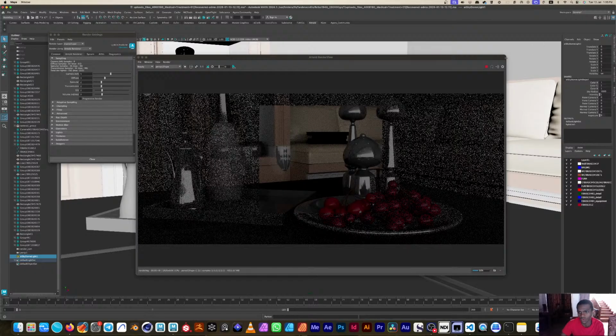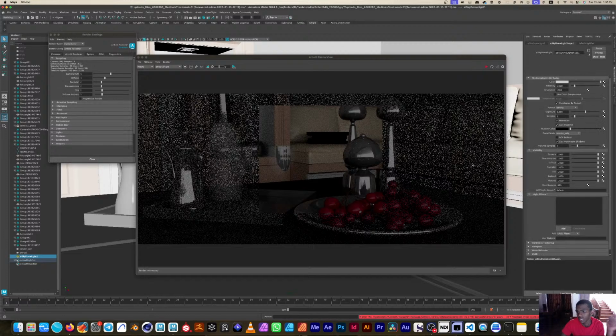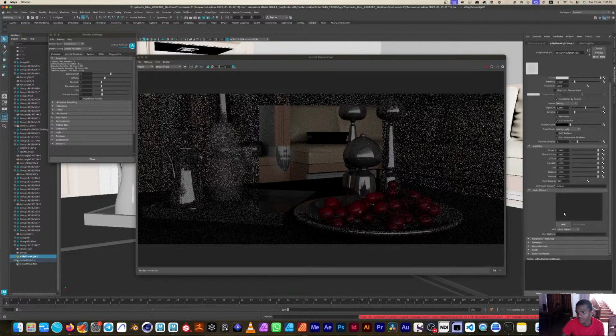I can pause this for a while. I go to the sky dome light, then I go to the attribute editor. Then under sky dome light, there is AOV light group. So we write here RGBA underscore. Let's name it environment, env.